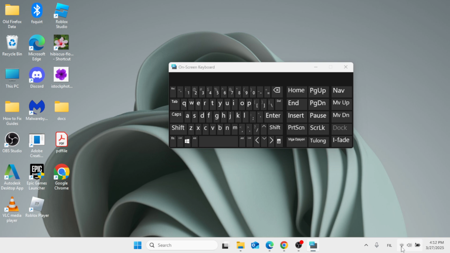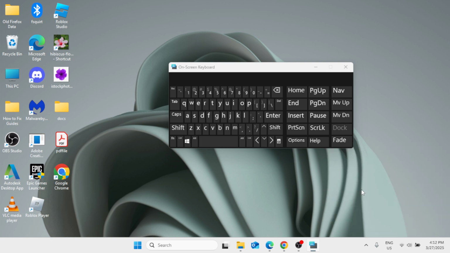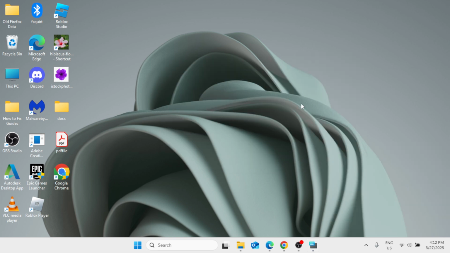And if you want to switch into any other languages, then you can just simply choose the English. Just simply click on that. Okay, so that's it. That's how you can easily change the keyboard language on your Windows.